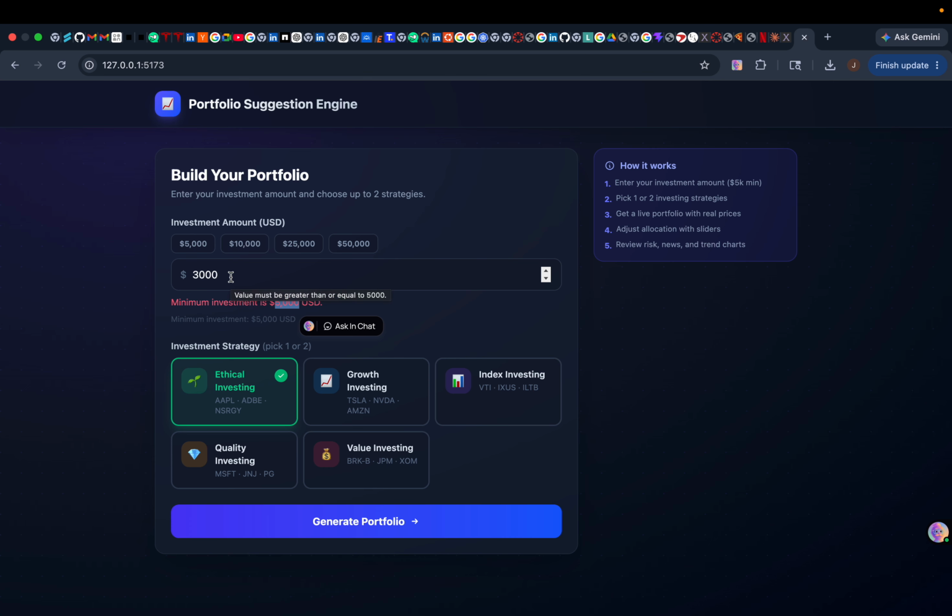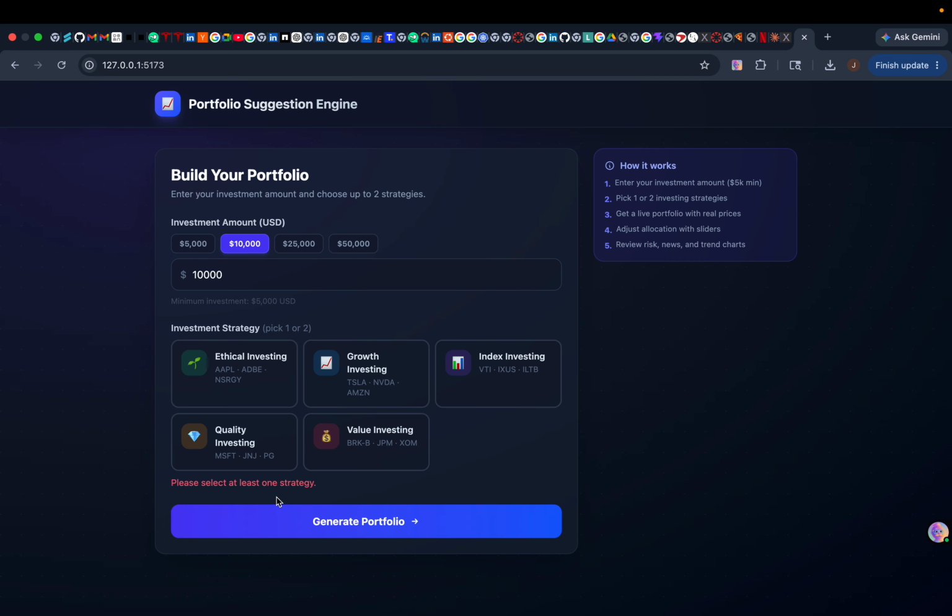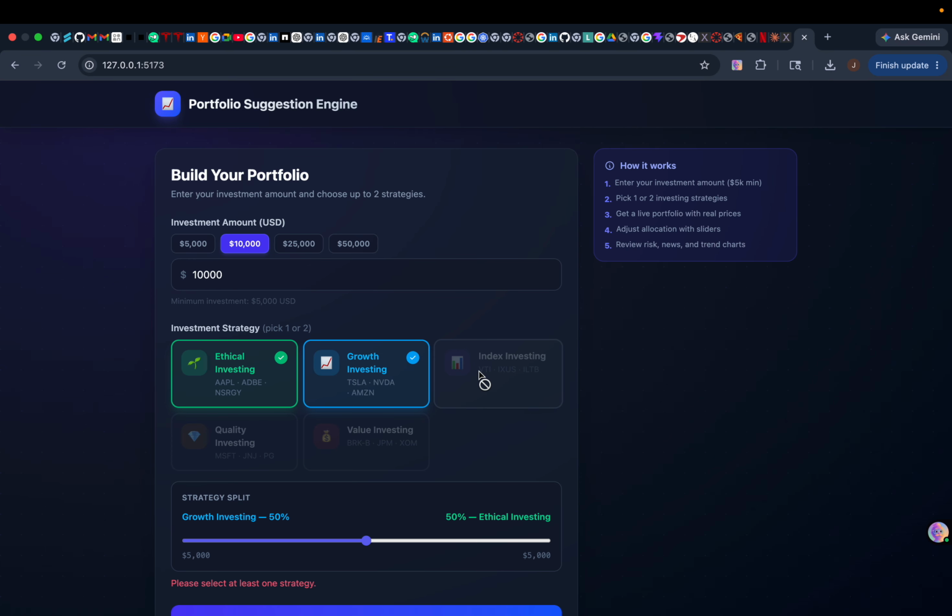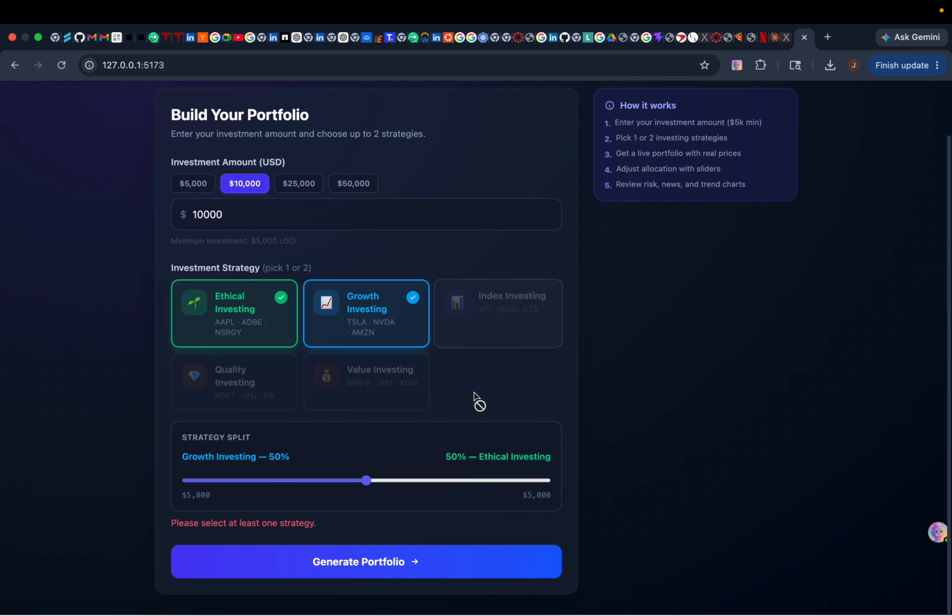So now let me clear the strategy and put some valid value, 10,000 maybe. Yeah, so it says please select at least one strategy. Both these validations happen on the front end before any API call is made. So now let me select two more strategies. One would be the growth strategy and two more. So you can see the index card is faded and completely unclickable. The UI enforces a hard cap of two strategies.